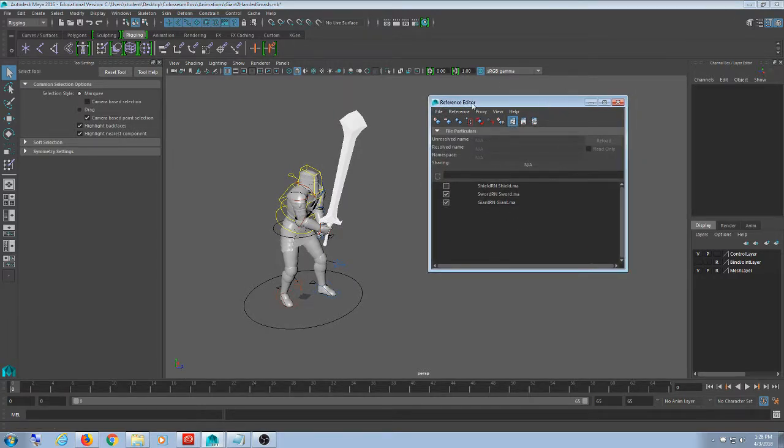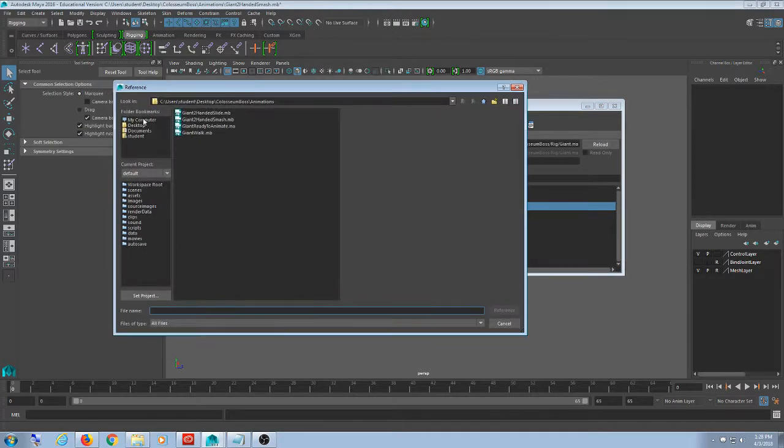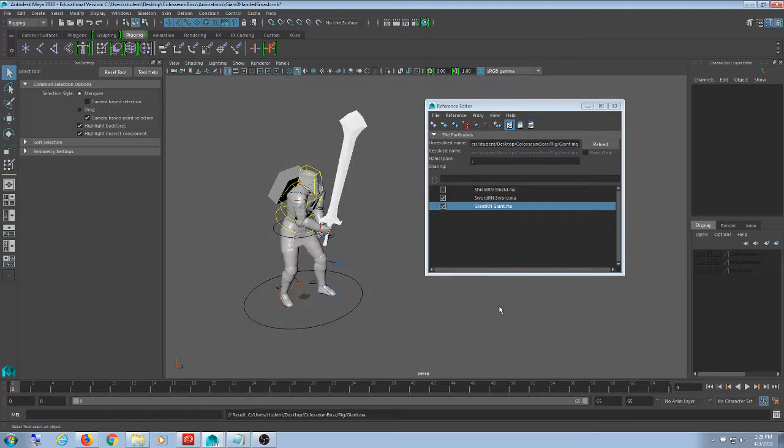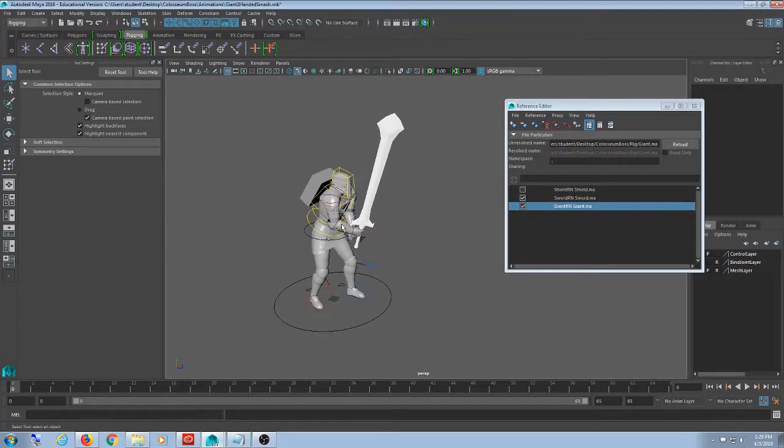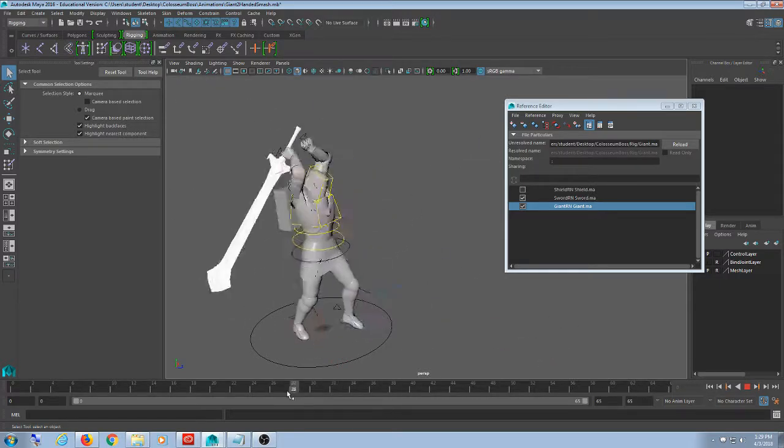What you can do in the reference editor is just right click on that giant rig and you can replace reference with whatever giant rig reference you just worked on, where you added the backpack. There it is. Yeah. So now when we play the animation, the guy has his new backpack and moves around just fine.